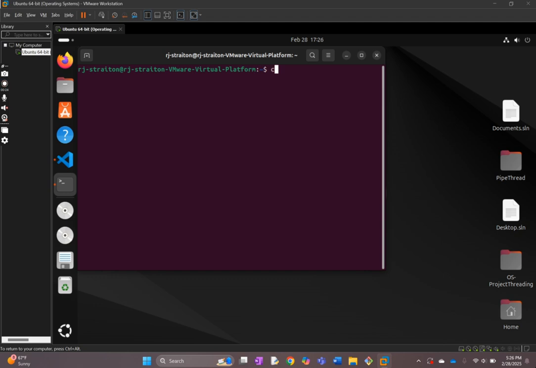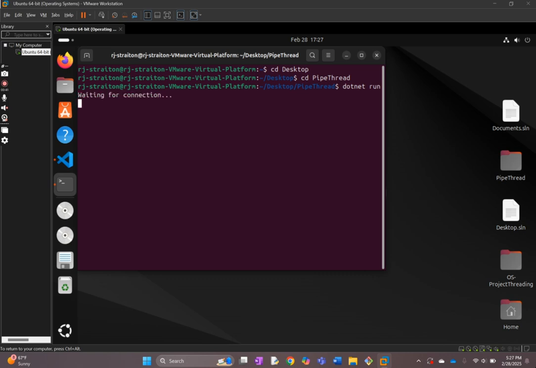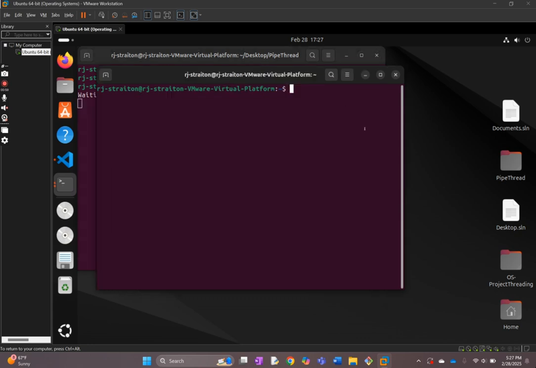Alright, so first thing I'm going to want to do is run a pipe thread. Let's do dotnet run, and we should see waiting for connection. Pipe thread is my IPC program that is going to print out all of the information from my threads, which will say which resources it's accessing and when it's releasing them.